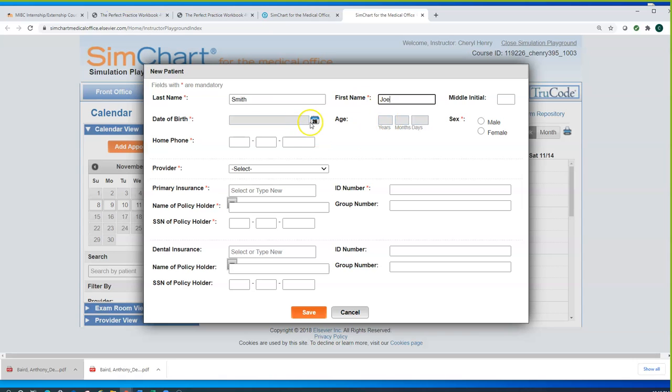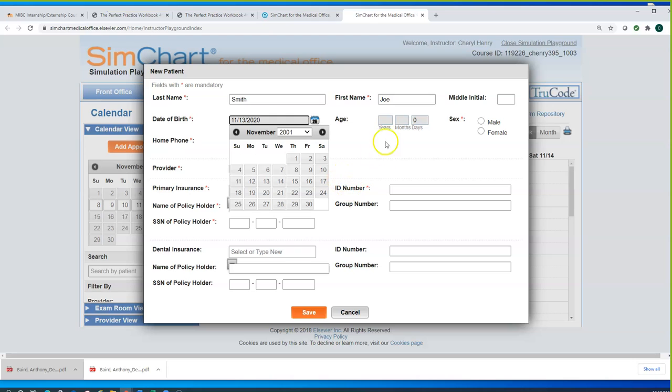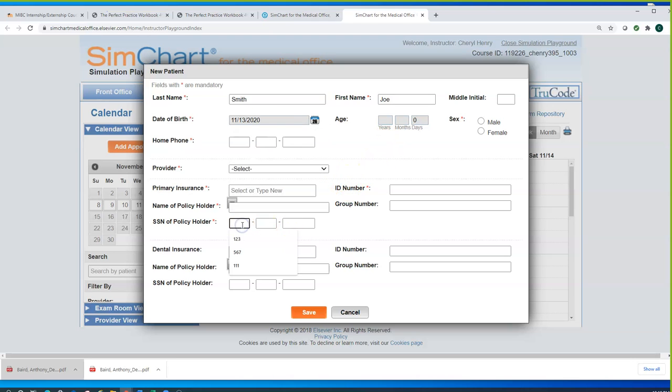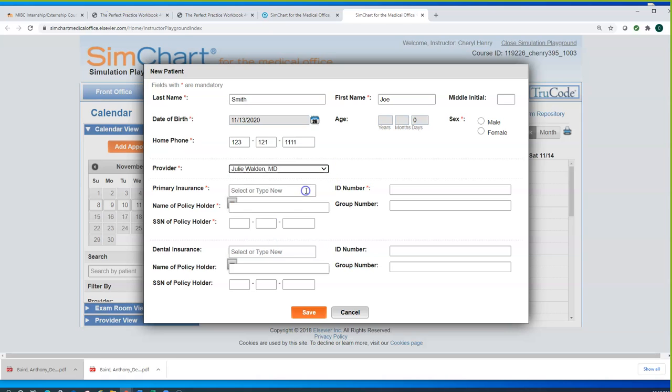Okay, date of birth, I'm going to make that up too, and let's give it a realistic year, 2001. Oops, it won't change it for me. That's okay. Any place on this line that has a red asterisk, you have to make sure that you fill in. Always select the provider, Julie Walden, always, because we're mixing systems. We're using resources from one system and adding them to a system that already exists. So she is always going to be the doctor.